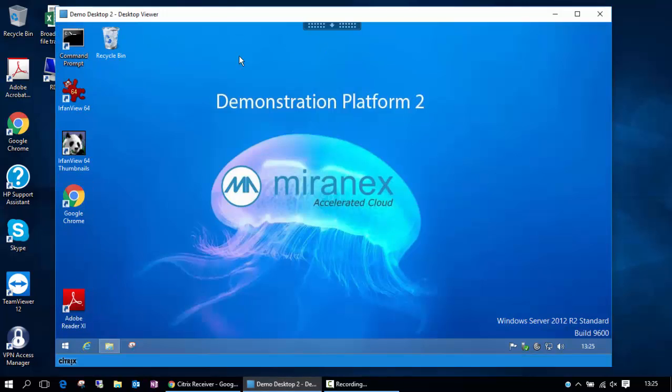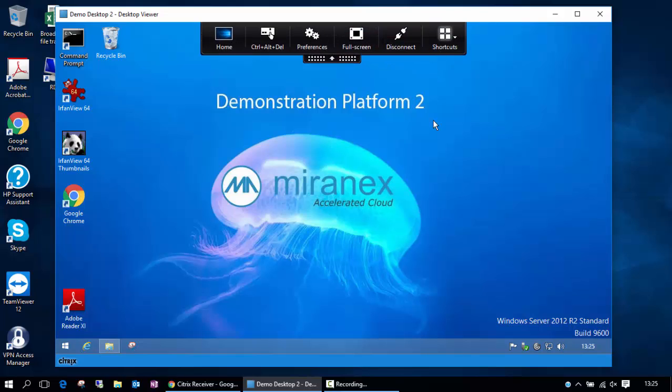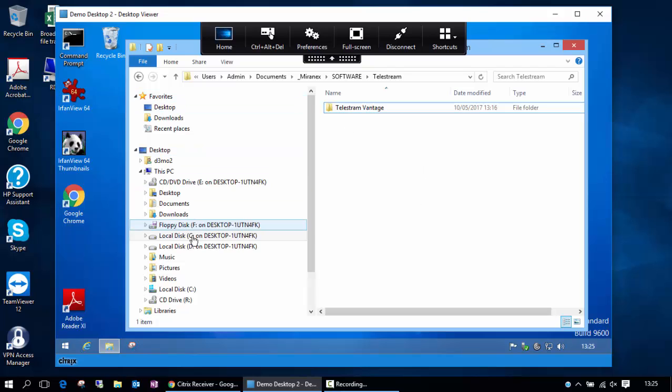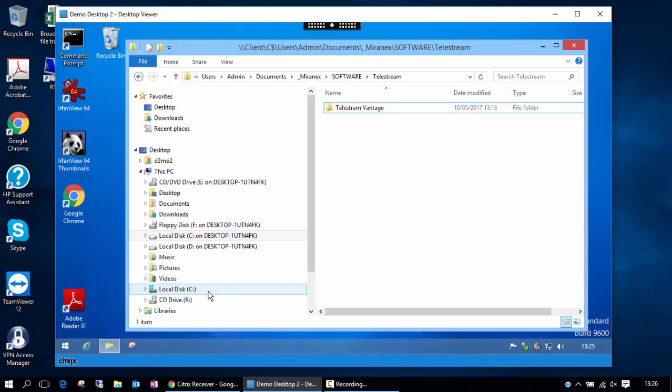So to transfer a file from your local computer, use the normal Windows Explorer, and in the left-hand column here we have our local desktop, that's the normal C drive, and just above that you'll see local disk drive. They're your local drives of the local computer, and it will be named in brackets with the name of your local computer. Here it's desktop, 1UTN4K.